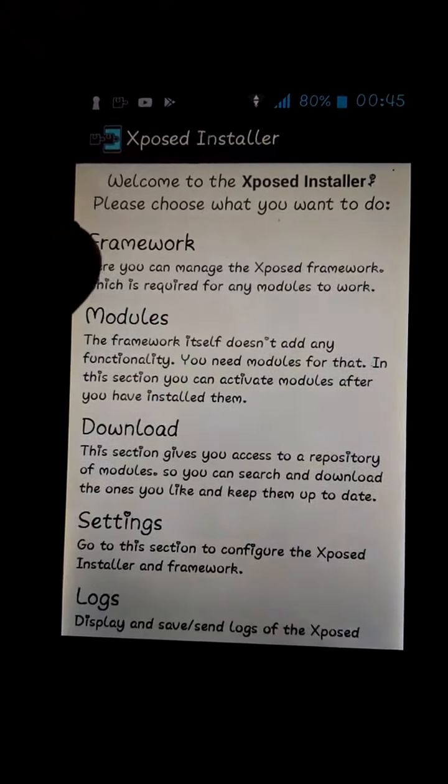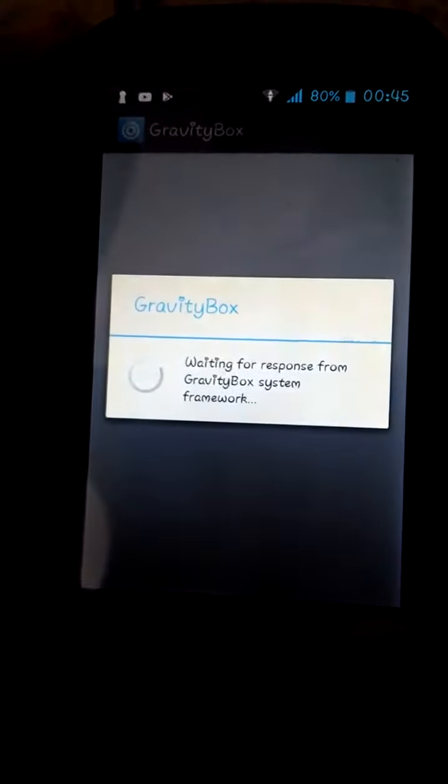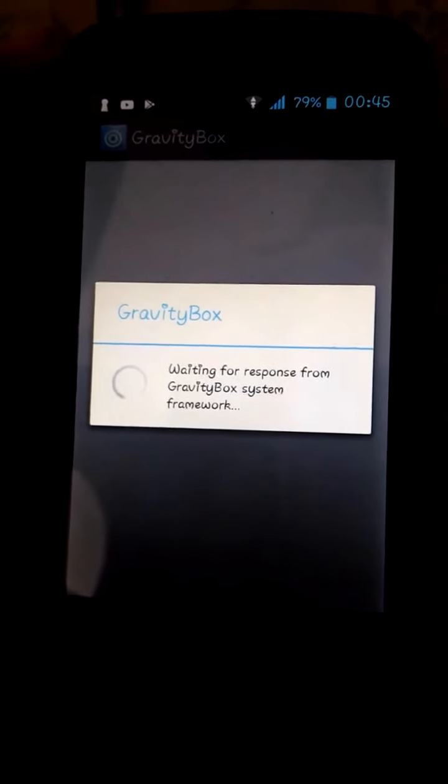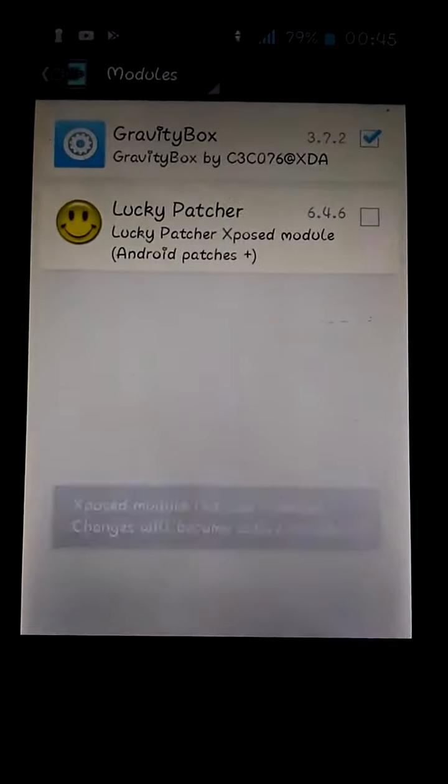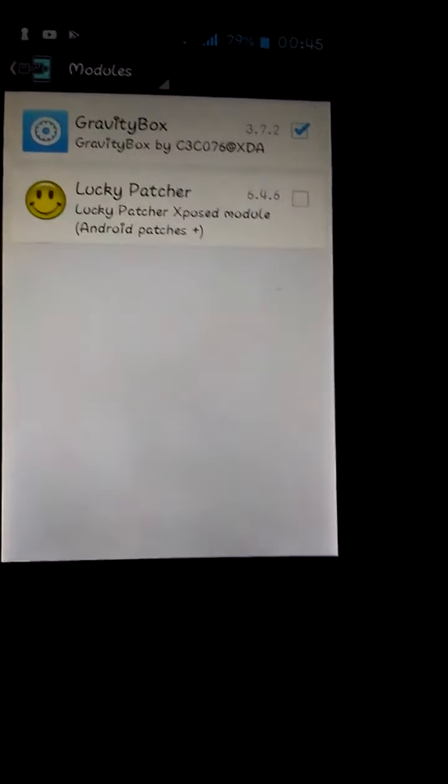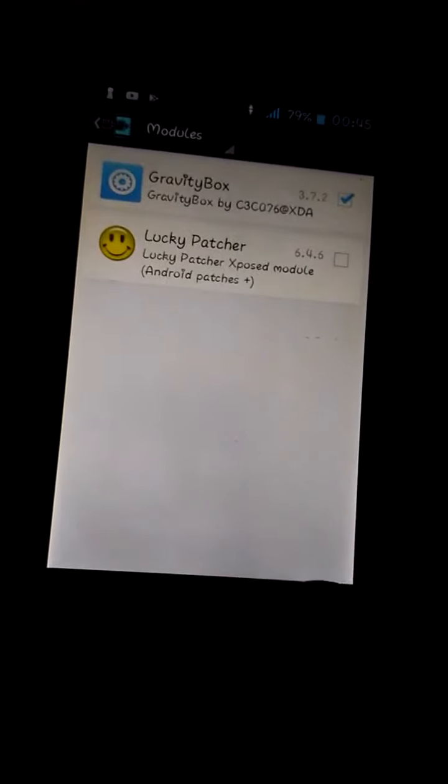Modules, head on to modules, and there should be a tiny square box here. Just give access by clicking here. As you can see, it's just waiting for response. Lag and quit. Okay, so don't press here. Wait a sec. Don't press here, just press on the small tick box here. Okay, Xposed module list was updated. Changes will take effect after reboot. So my phone needs to get rebooted.